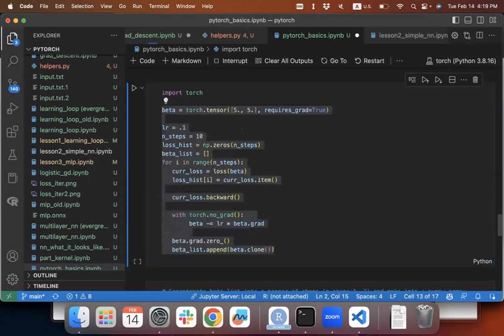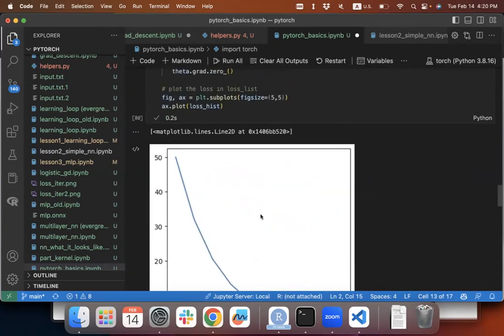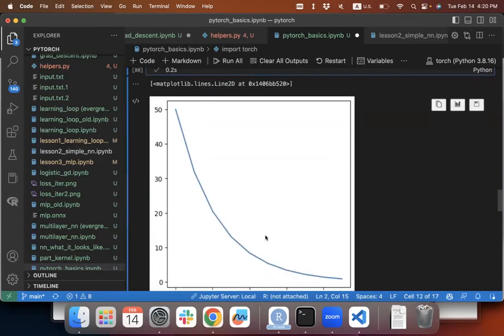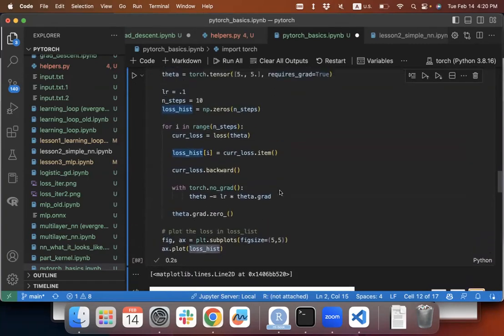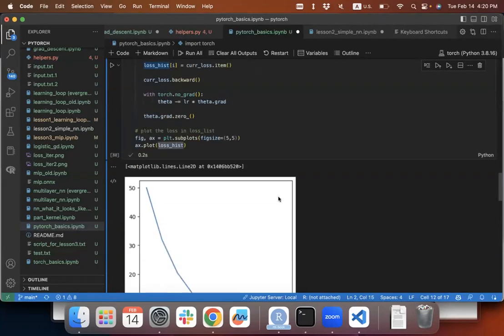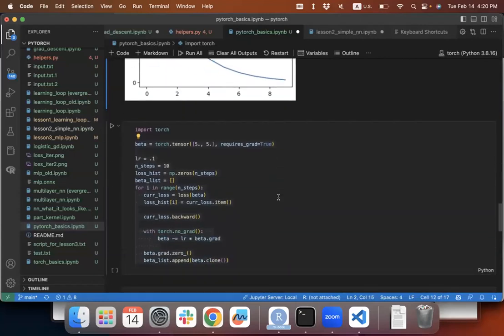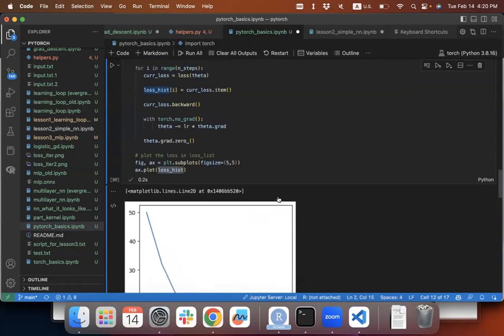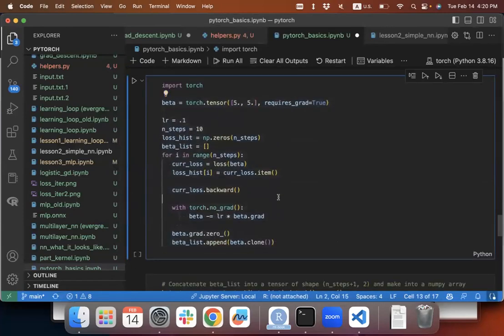If I run it, you can see there's this nice drop. I'm plotting the history of the loss. You can see it's just going to drop. Okay, is this sort of clear to people, how you do gradient descent? Okay, sounds good. And then I'm going to also keep track of theta, to show you how theta varies.